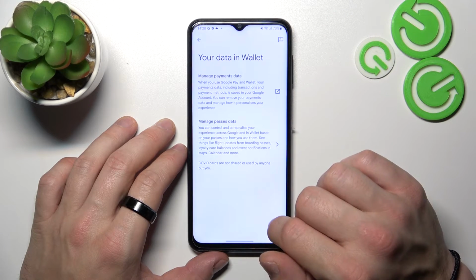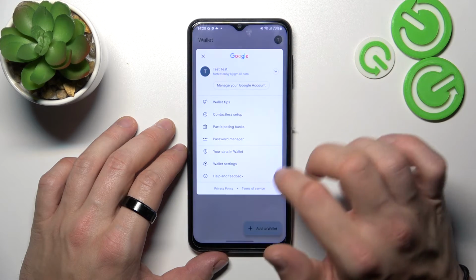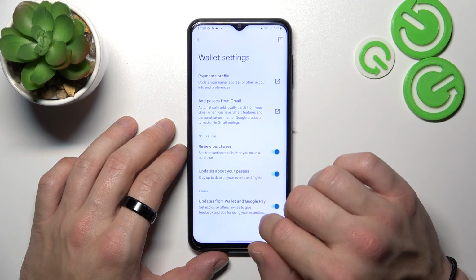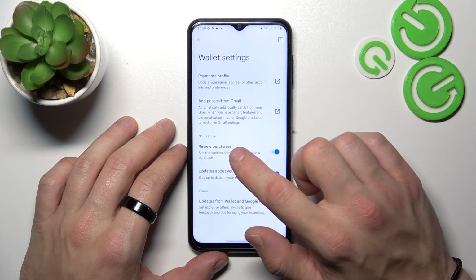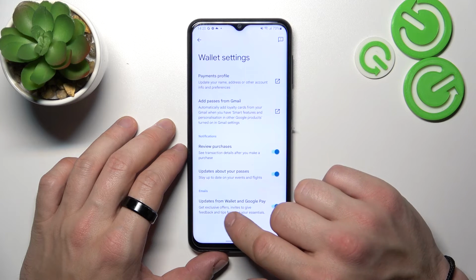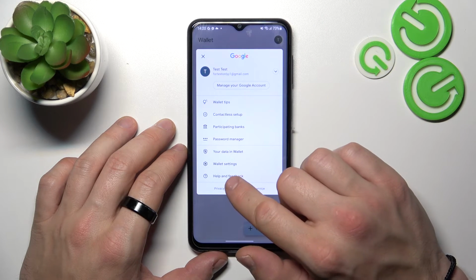In your data in wallet, you can manage payments data and manage passes data. In wallet settings, you can manage payments profile, add passes from Gmail, enable or disable review purchases, updates about your passes, and updates from Wallet and Google Pay. In the end, you can go to help and feedback.